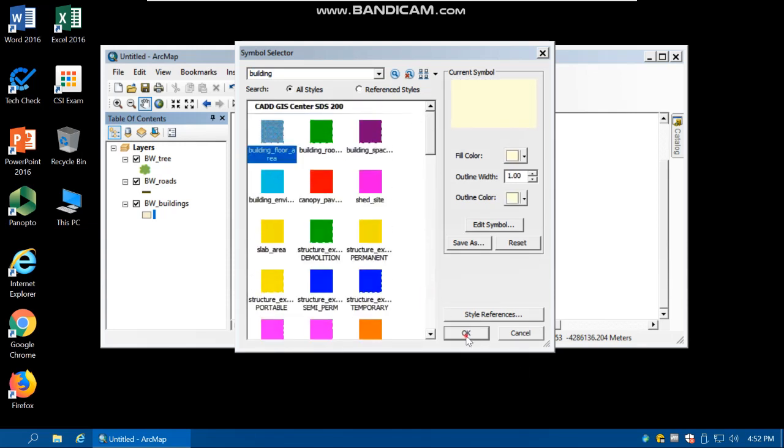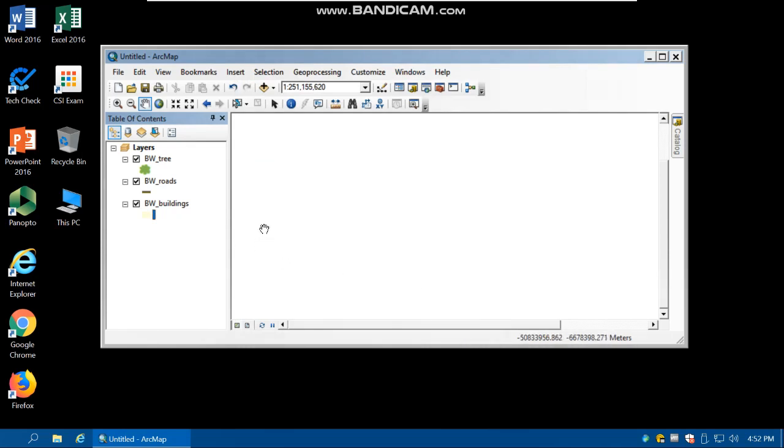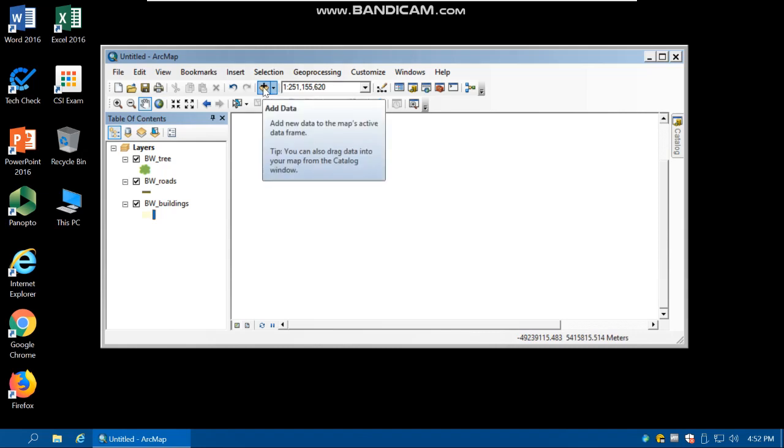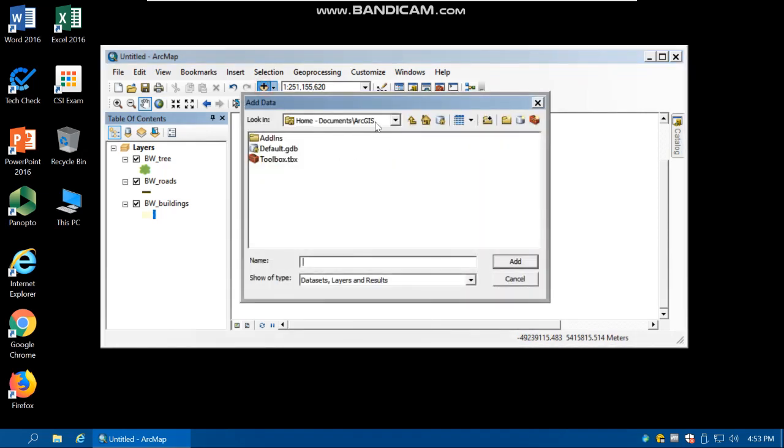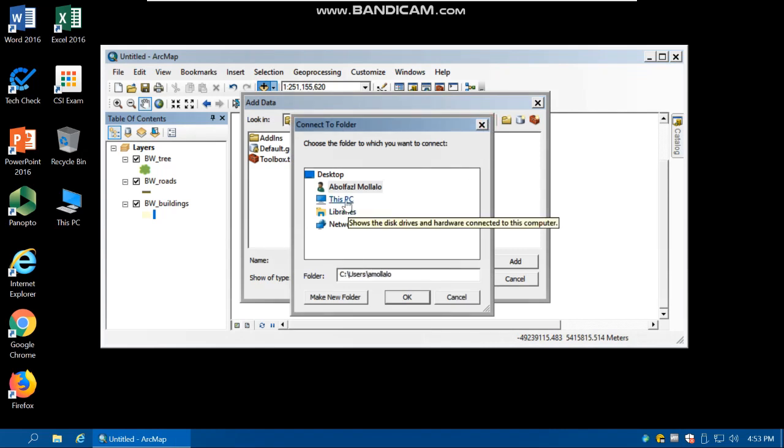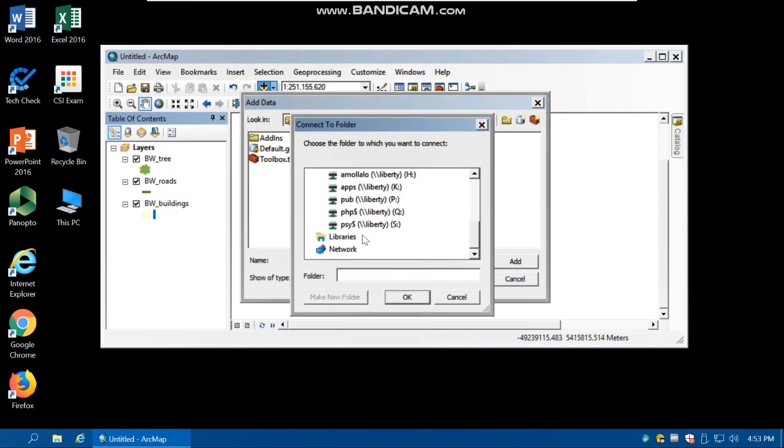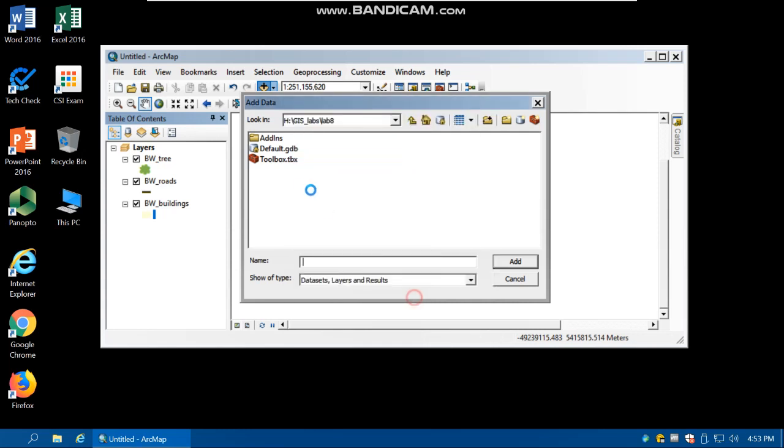this one. Okay, so the next step is that we have to also add the georeferenced map to trace over the georeferenced map to create the features. So let's add the data for the previous lab, which was lab number 8. We georeferenced the map, right? So let's connect to lab number 8 and add the georeferenced map.